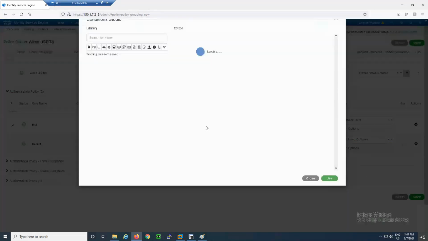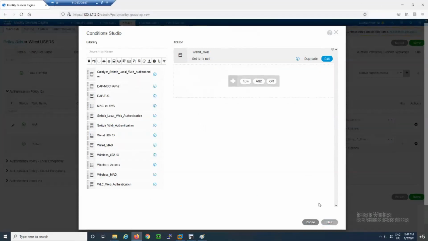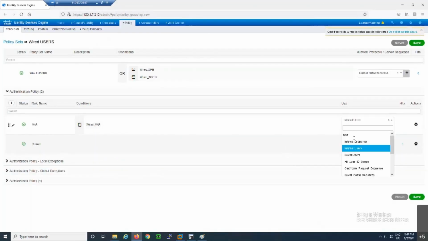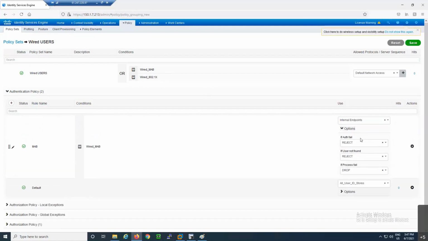So here I will take the condition: if the user is coming through the wired MAB authentication method, then authenticate it from the internal endpoint database, right? Internal endpoints, because MAC addresses will be stored in the internal endpoint database of Cisco ISE. And then you can click on options. You can check these default options.